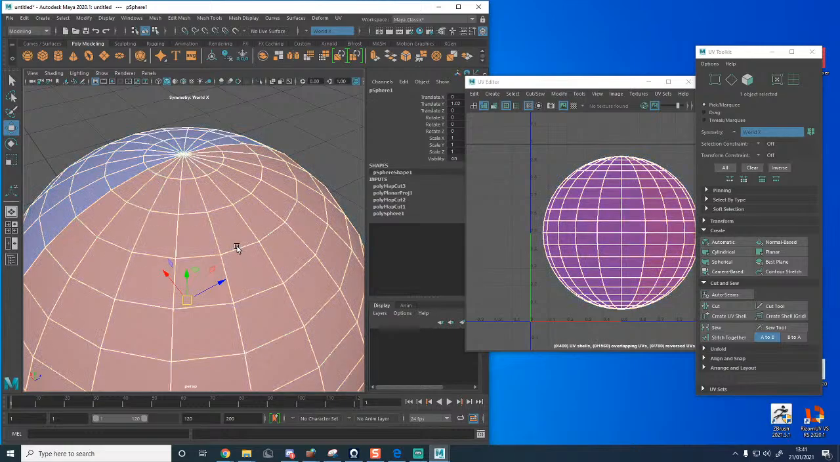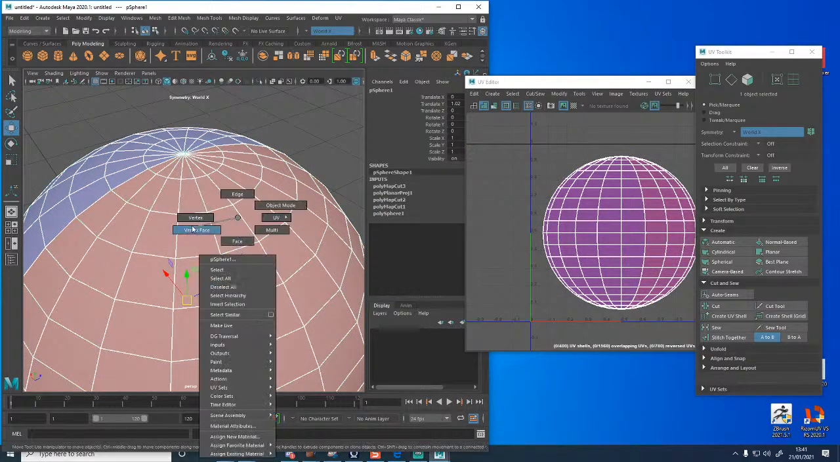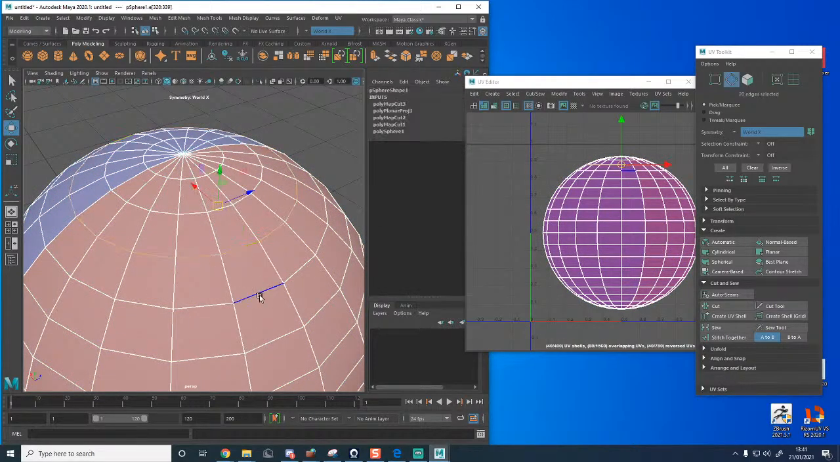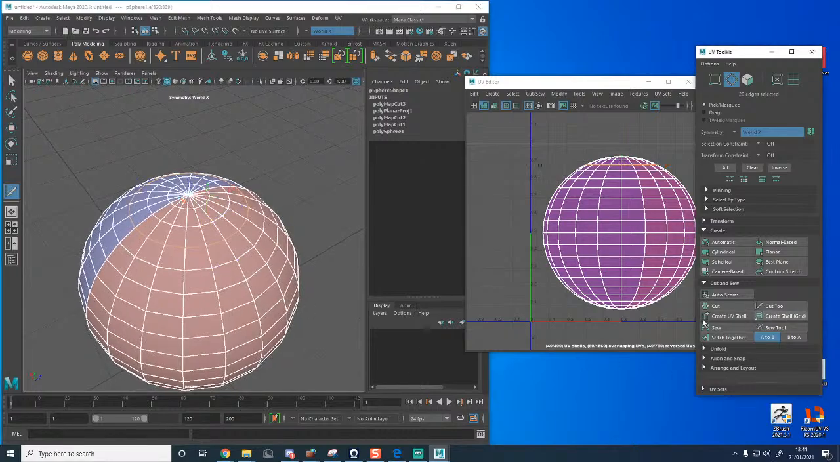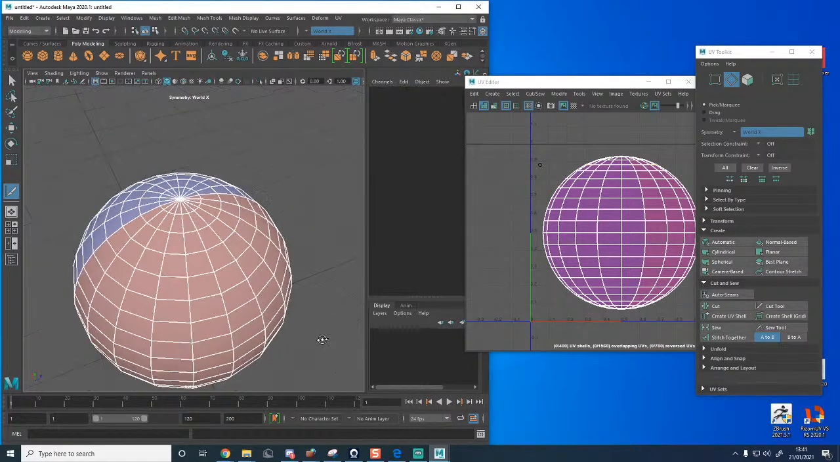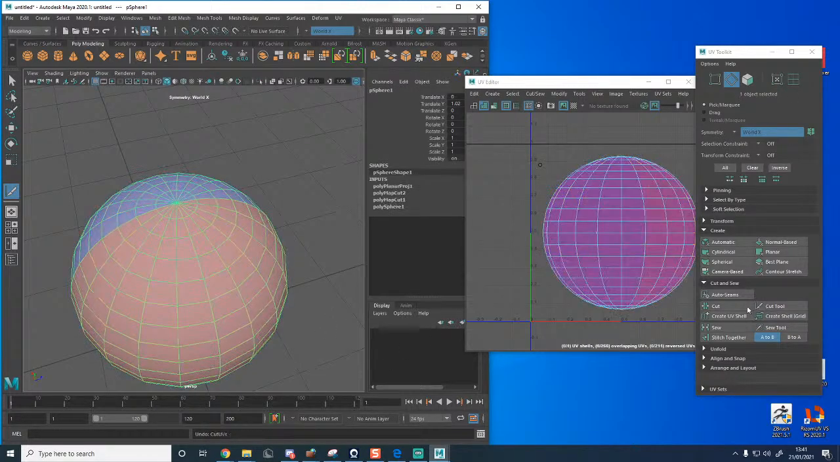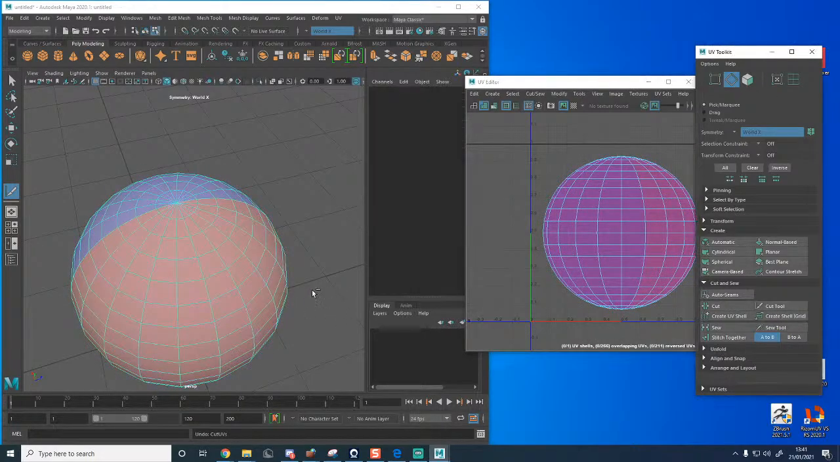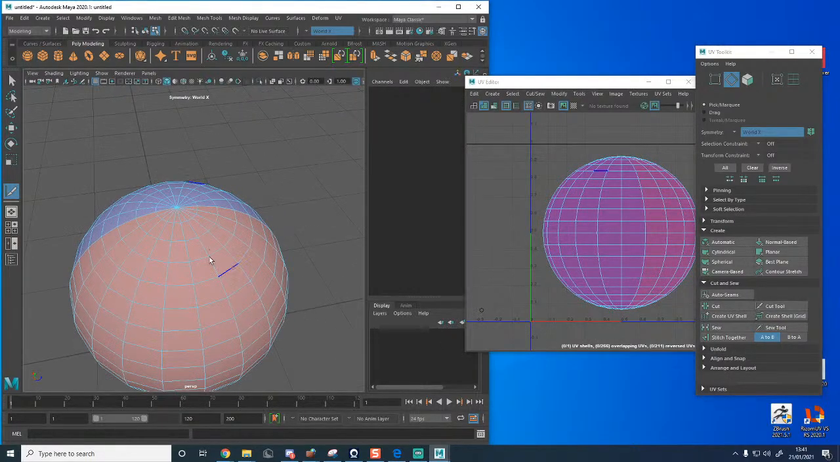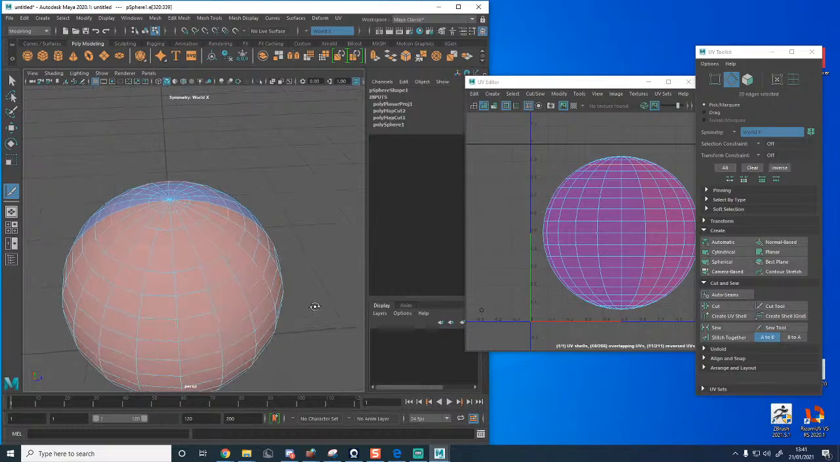I'm going to make sure I'm in edge mode and double click this guy, and then I can cut that. Haha, I see what happened. Cut. Man, I'm doing this backwards.